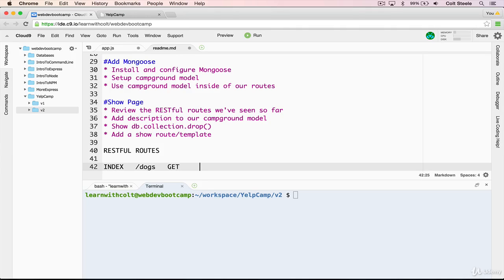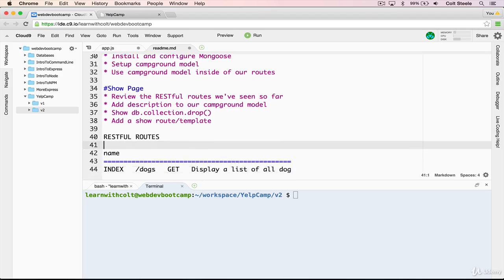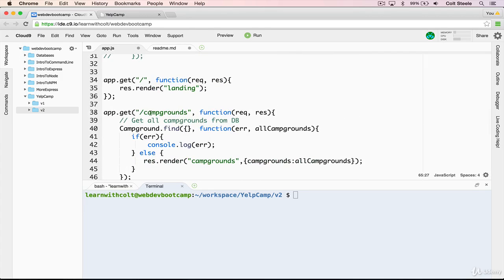And what it does, or what it's supposed to do, is display a list of all dogs. So let me make this a little bit of a table here. It's going to be pretty rudimentary. I don't want to spend too much time on it. And our headers are just going to be the name of the route, and then we'll have the URL or the path, and then we'll have the verb, in this case, get. And then we have the description of what it does. Okay, so we have our index route, which for now what we have is /campgrounds, which is going to show a list of all campgrounds, which is what it does.